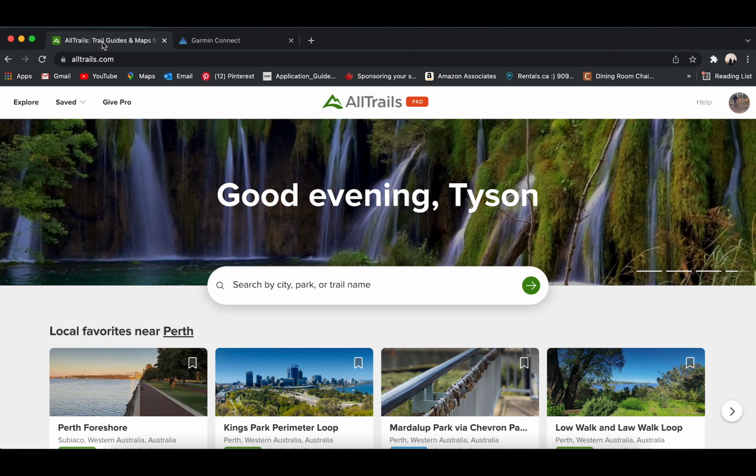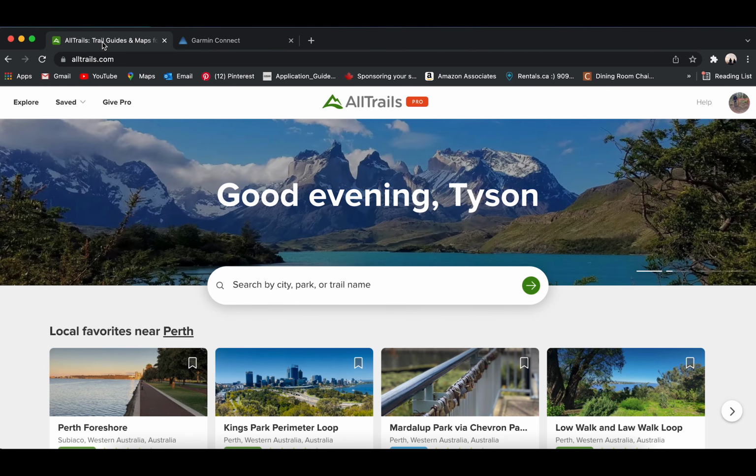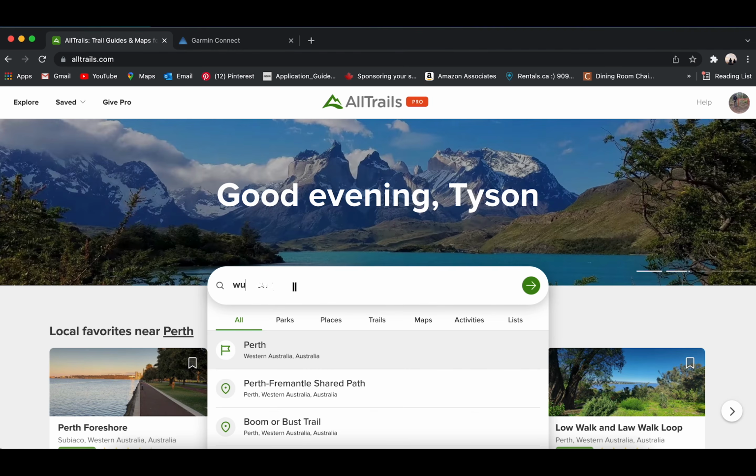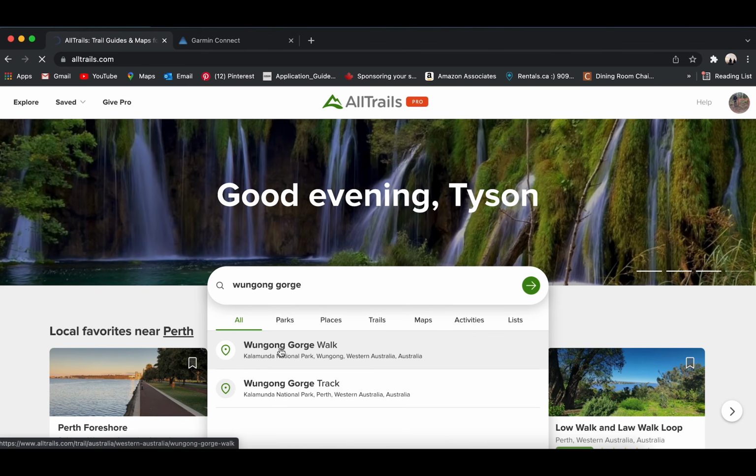The second website you want to load up is your trail website of choice. For me, it's AllTrails. It's simple and easy to use for me, so that's what I'll use, but it'll be pretty similar for any other website that you want to use. So what we want to do firstly is search up whatever trail you're looking at doing. For me, it's the Wollongong Gorge Walk.